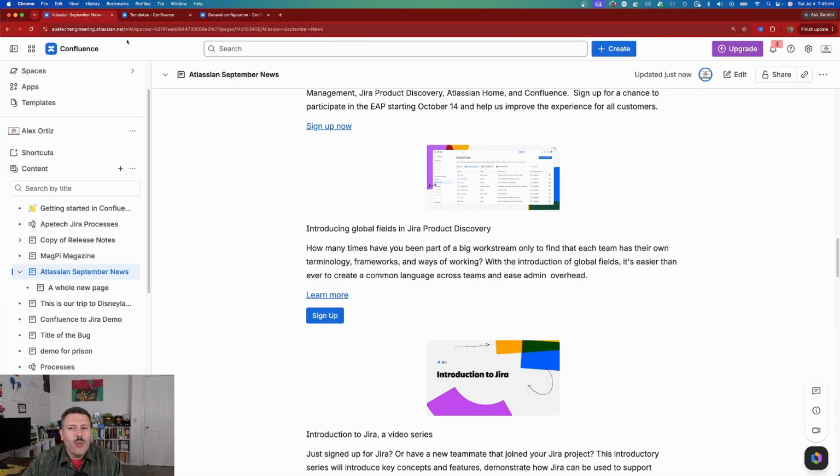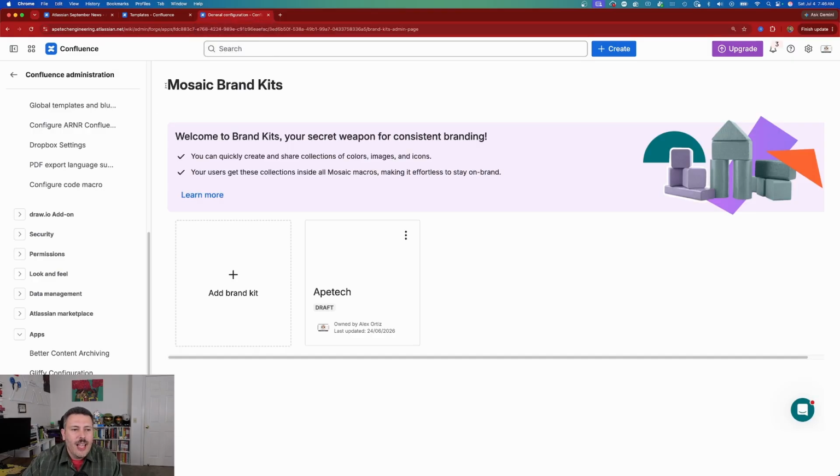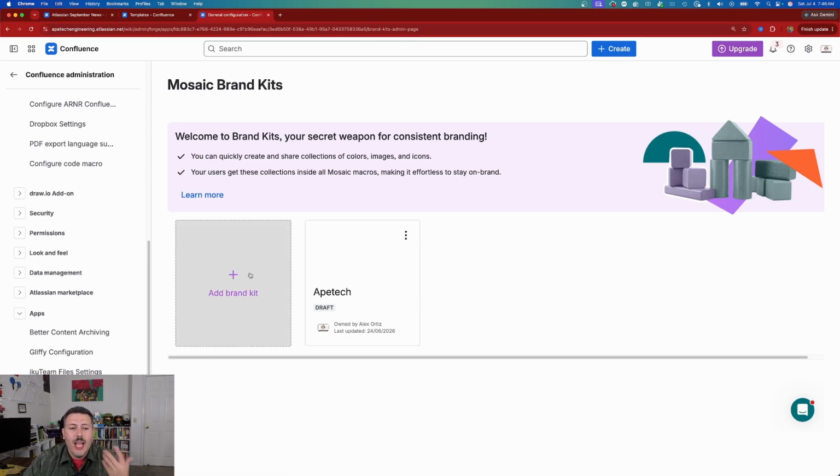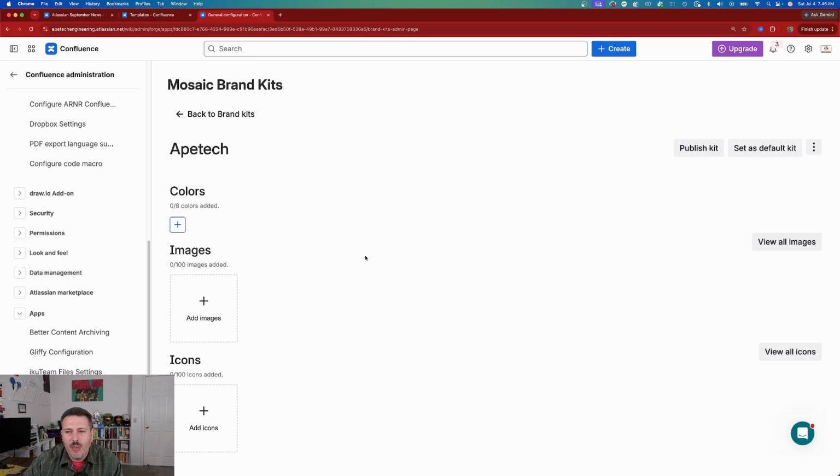So what you're going to want to do on this one, you do want to be a Confluence administrator, because this is on the back end. We need to be able to access the Confluence settings. And once you're in Confluence settings, you're going to make your way over to the apps on the left-hand side, and we will have brand kits. From here, you have the ability to add a brand new brand kit. Now I'm going to go in and edit my existing one. I just made one a few moments ago.